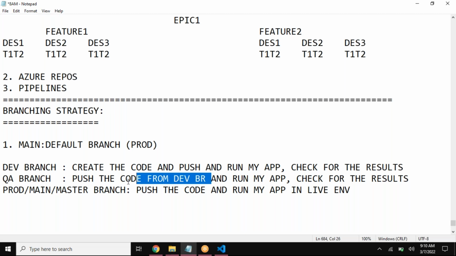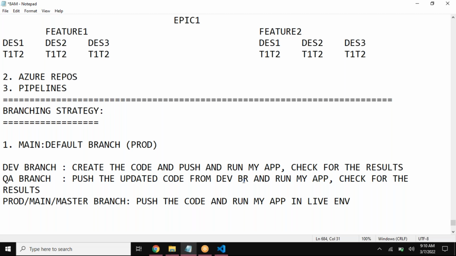Since you found the bug in your QA branch, and you have the same code available in your dev branch, within the dev branch you'll run it one more time, see the issue, and fix the bug. Again, you'll push your updated code from the dev branch to the QA branch. It's a new code now. Run the application again and check for the results. Now testers may say yes, it's looking good now. When they say it's looking good, then you'll move to the next branch.